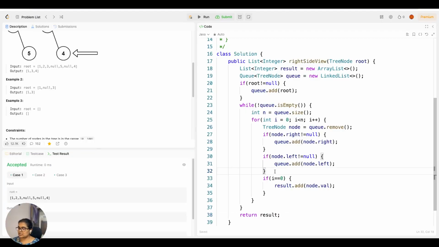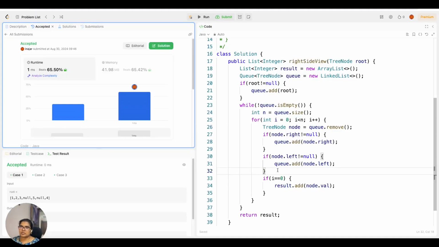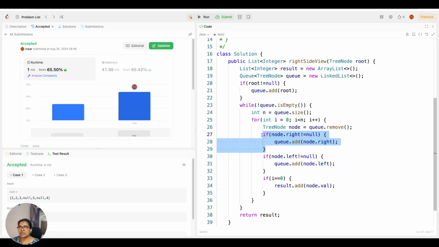Let's submit this and see. So the simple modification we have done from the level order traversal is, since we are interested in the rightmost node, we added the right node first, and while processing all the nodes in a level, we are taking the first node when i equals 0 to the result. That will give us the right view of it.